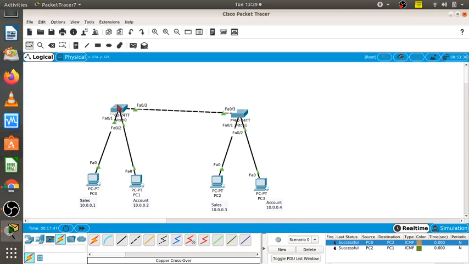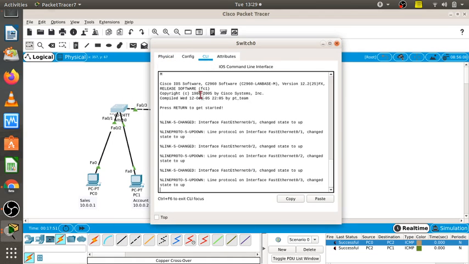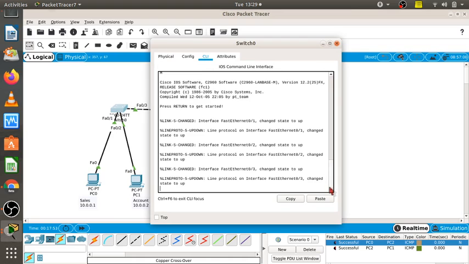For that we need to configure first our first switch, right? So just click on the switch first, go to CLI, right?